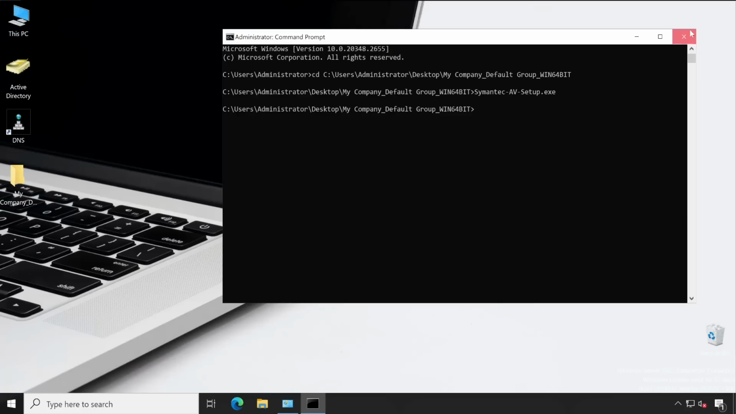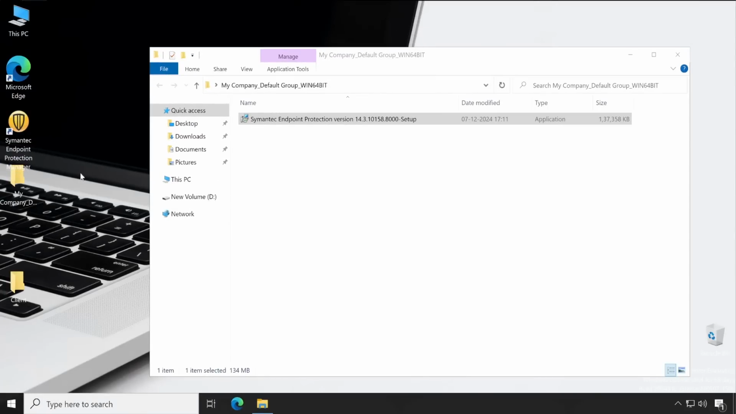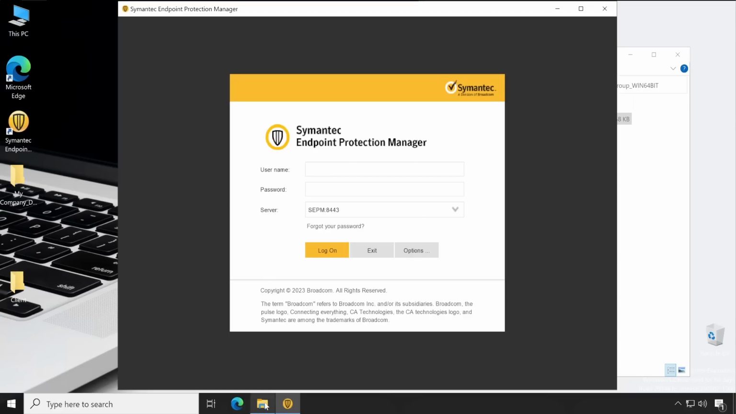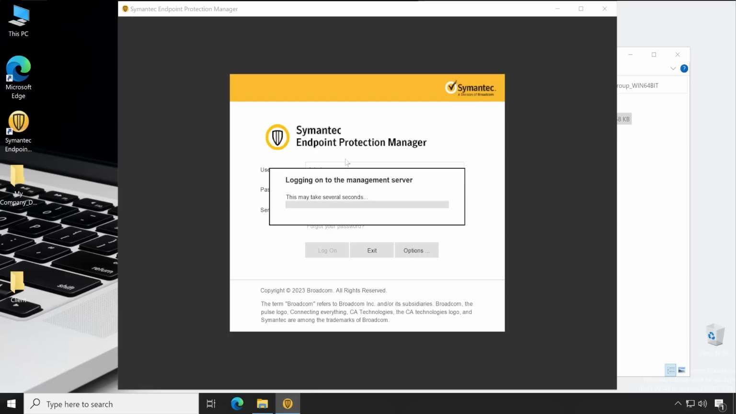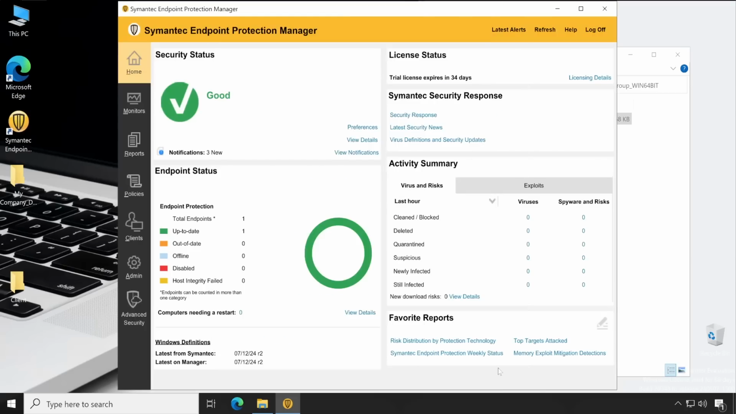Okay, so let's close this and let's jump to the SEPM server. Now guys, let's log into our SEPM server first. Okay, here you go. And now let's enter the credentials and log on. It will launch our Symantec SEPM console. Perfect guys, now let's close this and as you could see, one endpoint is now reflecting in our Symantec console.